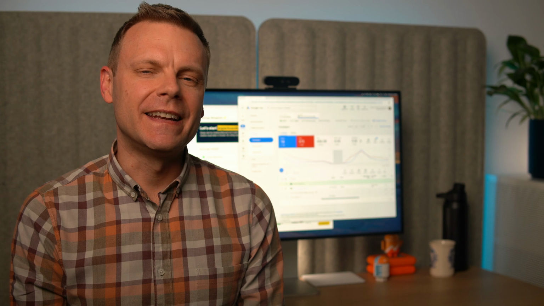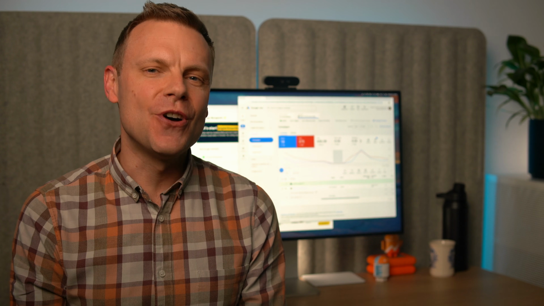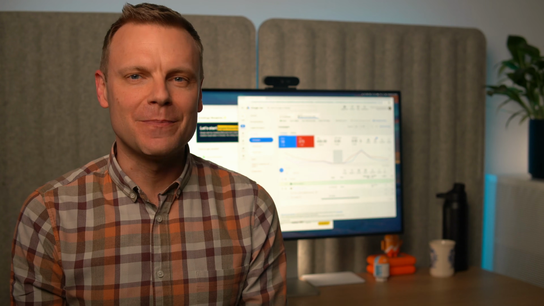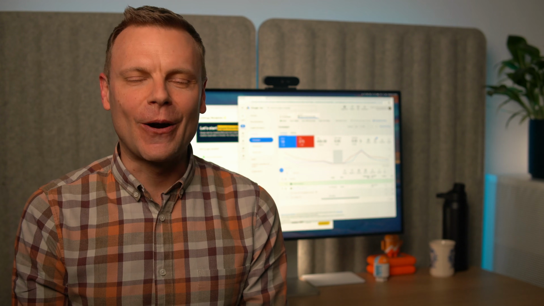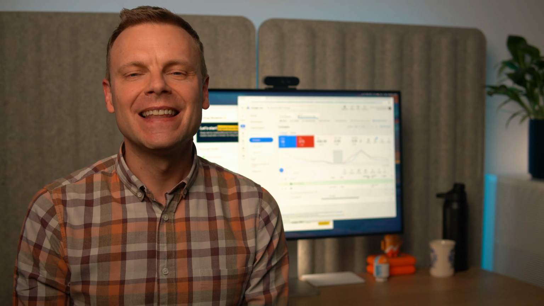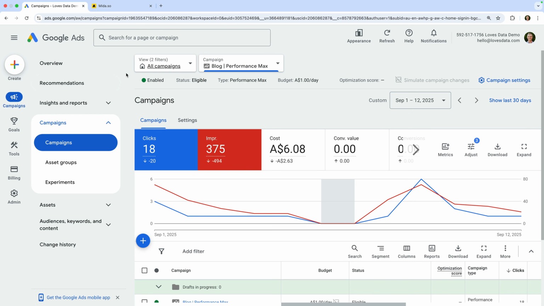If you've tried to run an experiment inside Google Ads, you might have noticed it's not straightforward with Performance Max campaigns. But don't worry, I'll show you two simple approaches you can use to test landing pages and see what works best. Let's head to Google Ads. I've already logged into my demo account and selected a Performance Max campaign.